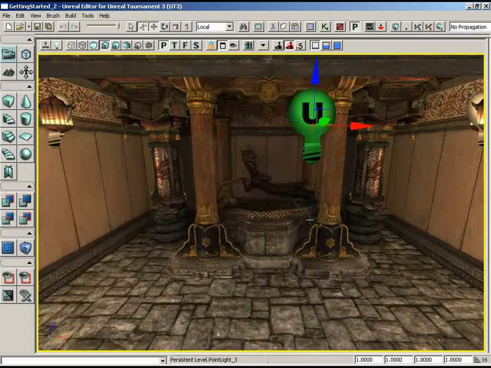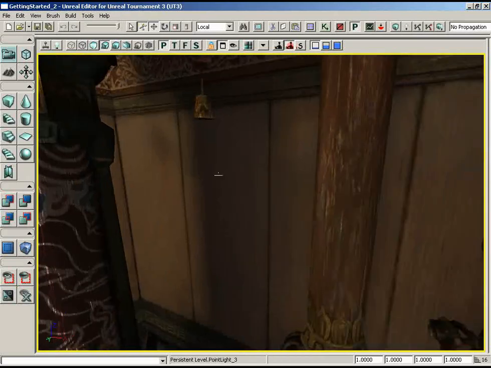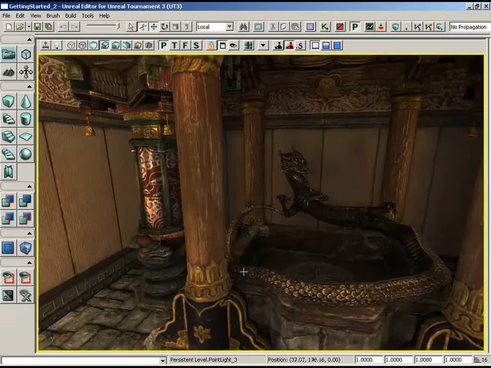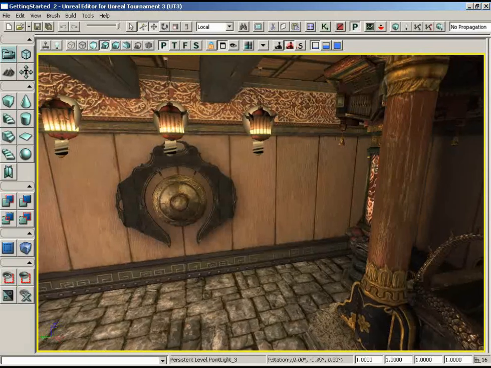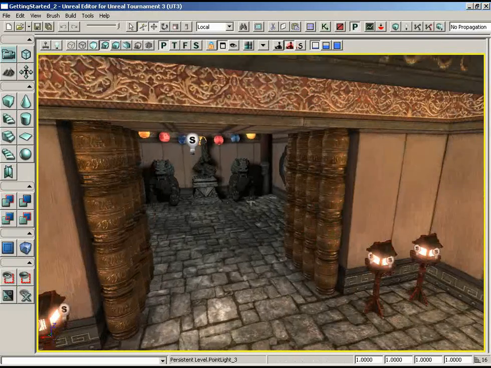So really soft ambient light, which is mostly just keeping our shadows from falling to true black. The fountain's still a little bit darker, which is what we were going for. And I think I'm digging it. Yeah, I like it. It's a very warm feel to it.